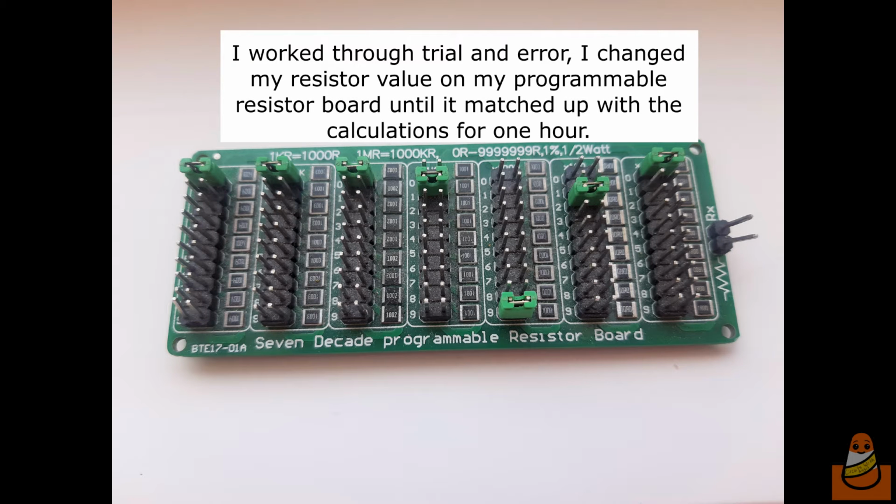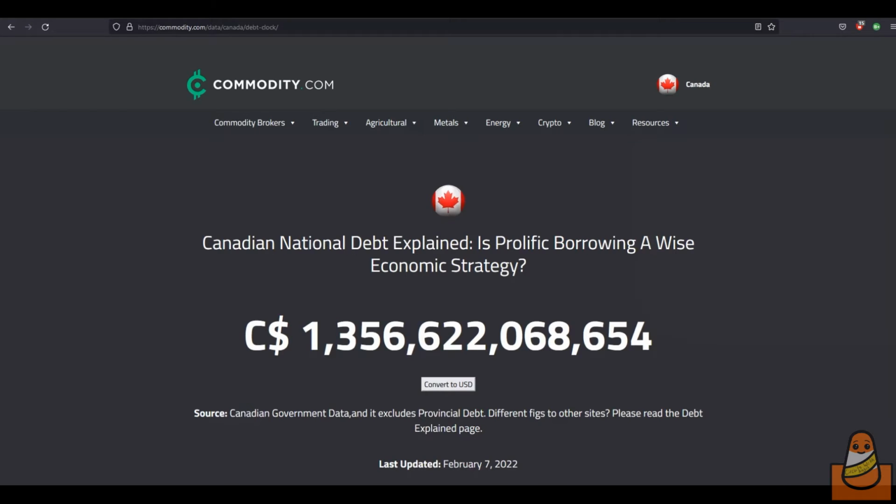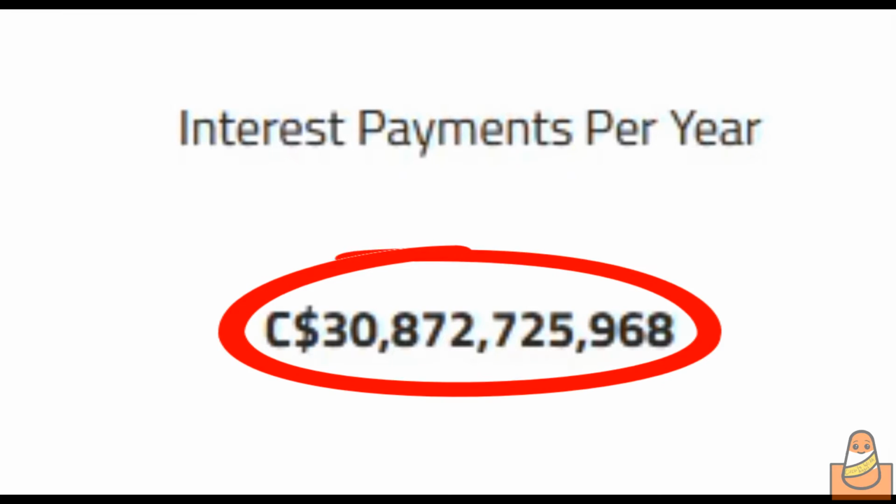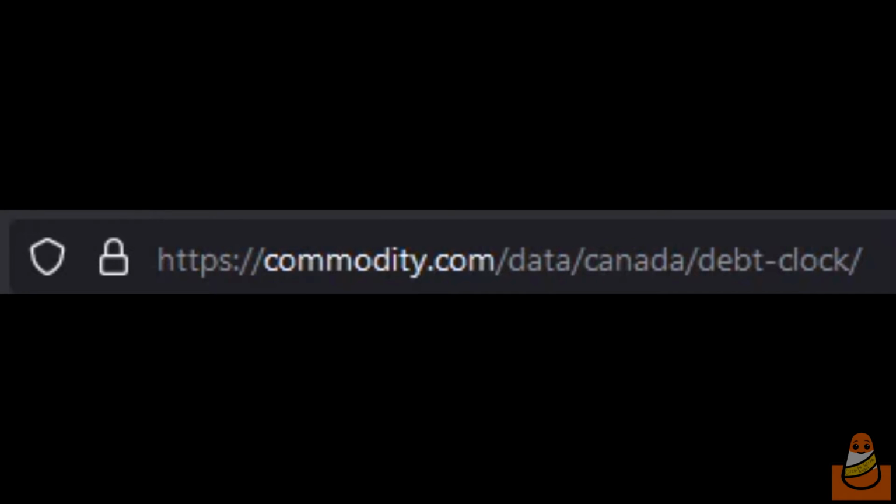Now you may be wondering, how do I know that it goes at this speed? I worked through a system of trial and error. After I found the national debt interest per year, which is 30,872,725,968 at the time of this recording. I found it on commodity.com/data/Canada/debt-clock if you want to know. I'll put it in the description of this video.